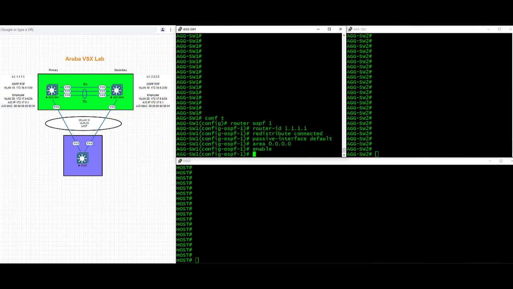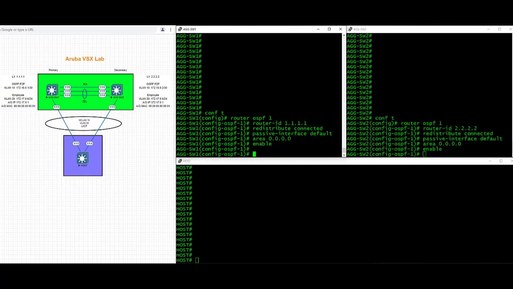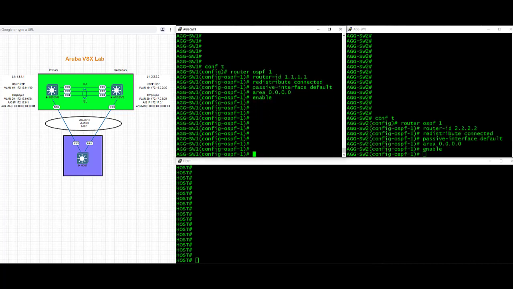So we've given it a router ID, redistributed the connected interfaces, set passive interface to default, set up area 0 and enabled that process. We'll do exactly the same thing on aggregation switch 2, apart from the router ID, which will be 2222. Now let's create a couple of loopback interfaces.